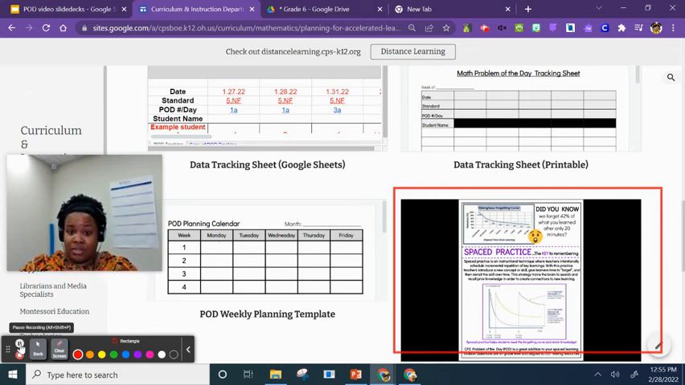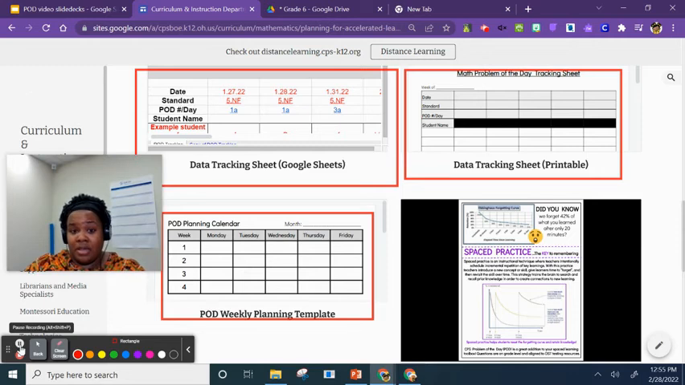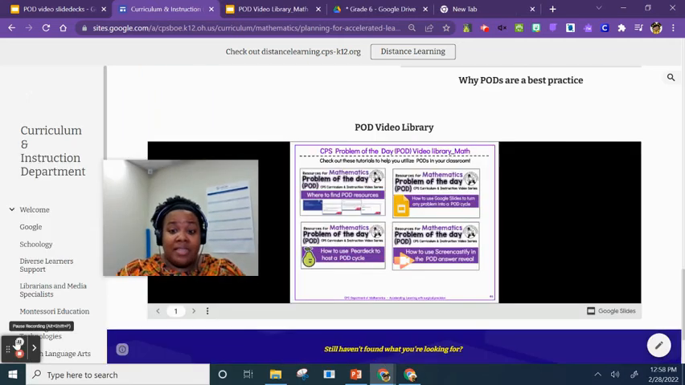Also included on our website are a few templates that you can use when planning POD cycles. We have the weekly planning template that I referenced in the video, as well as some data tracking sheets so that you can see how your students are growing in key standards. And lastly, we have our video library that shows the different videos we have in this series talking all about effective ways to use POD cycles.